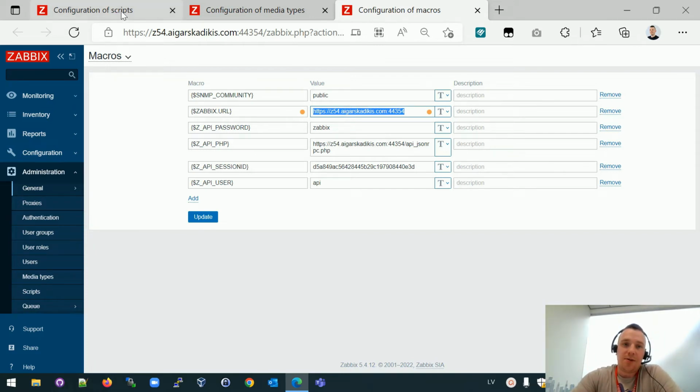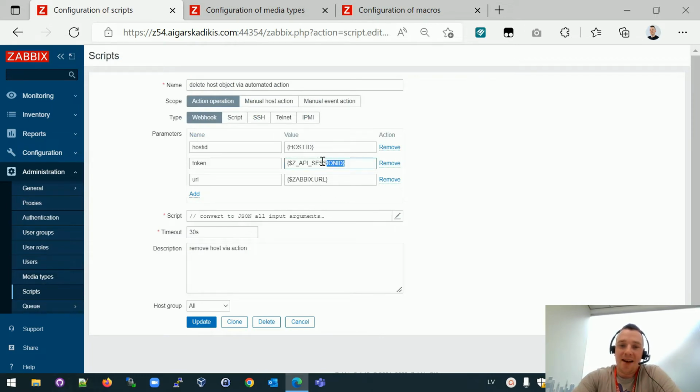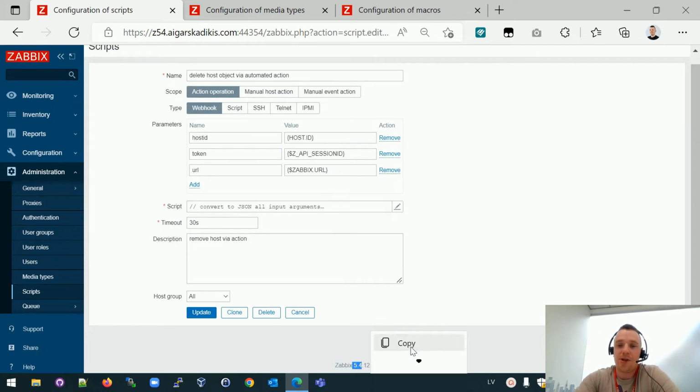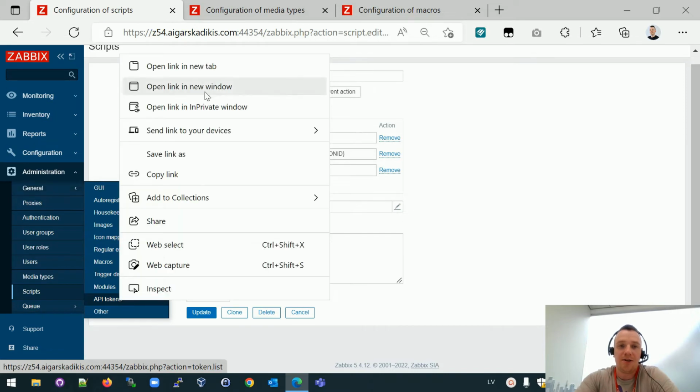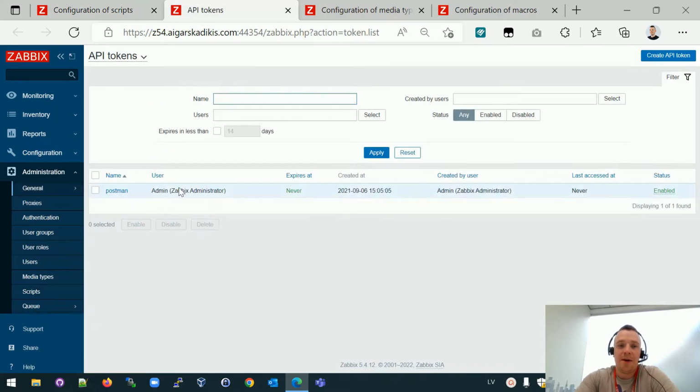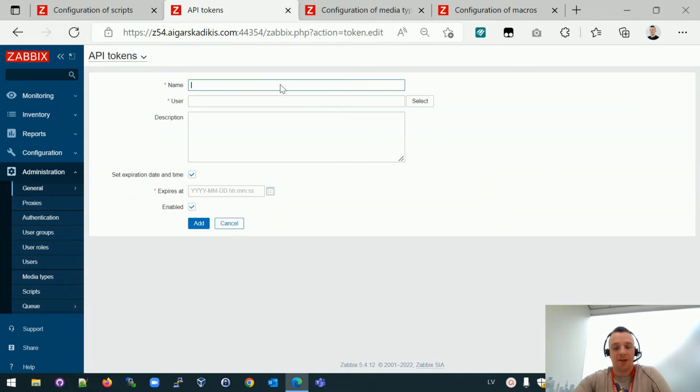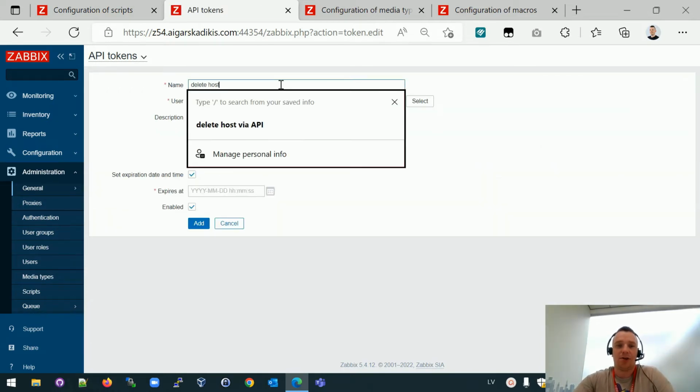What next? If we go back to the script, we have a token. We need a token to communicate with the API. In the 5.4 version, we have a very fancy method to define a token. For example, under administration general, we have this section, API tokens. Let's open this in a new tab, and then we can create an API token, let's say for delete host.